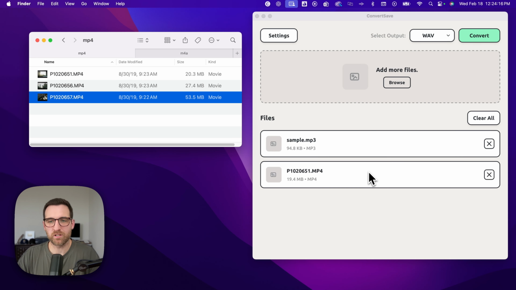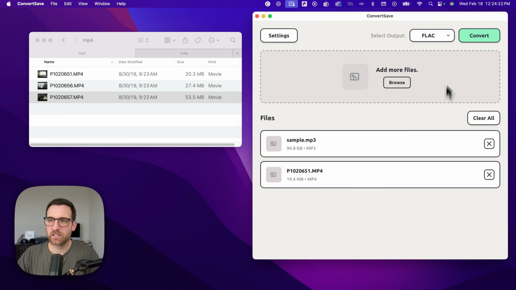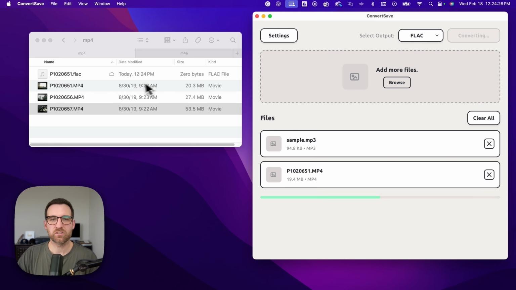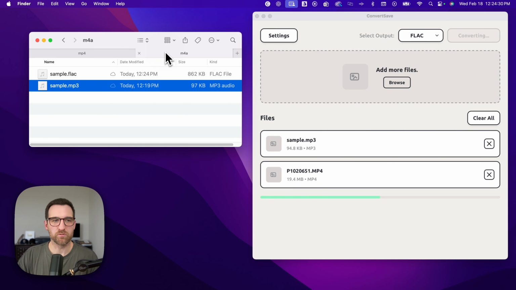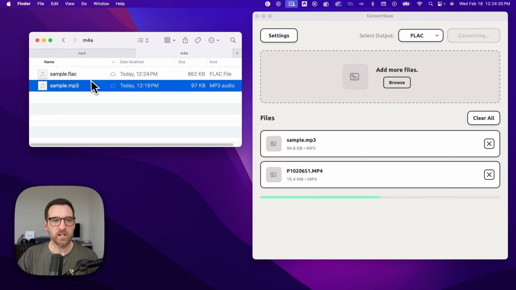So we've got an MP3 in here. We've got an MP4 video file. Why not? Let's select the output, and we're going to select FLAC and hit convert. It'll save the FLAC files next to wherever the other files came from, and it'll have the same name as well. So we got the audio ones over here, the one that came from the videos over here.